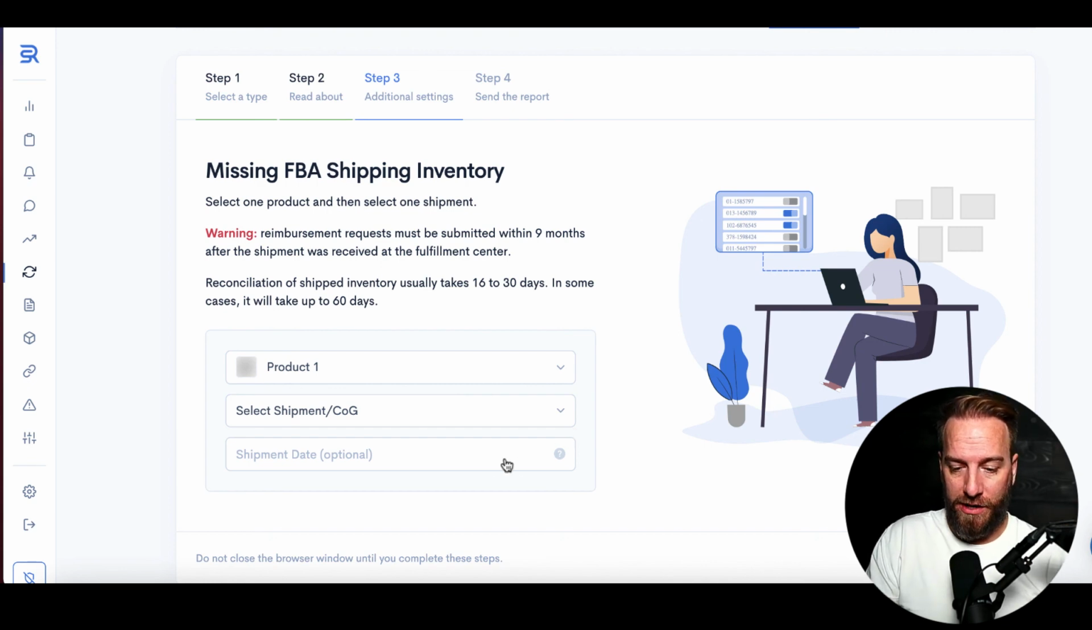So it's auto-calculated that. And then you can put the shipping date in there as optional if you'd like. And then you hit next. And again, since I don't have any shipments that are off here, I can't show you that, but you hit next and the same thing, it's going to give you all the pre-populated ticketing information.